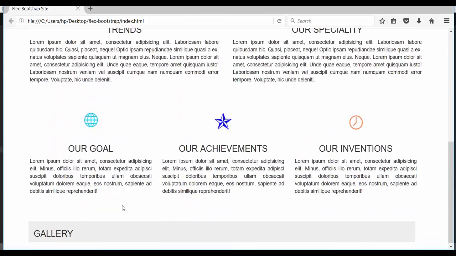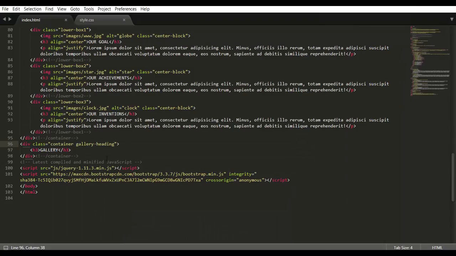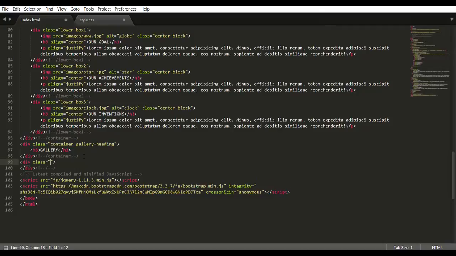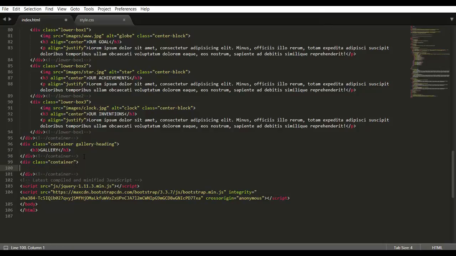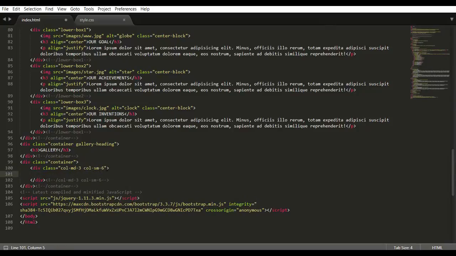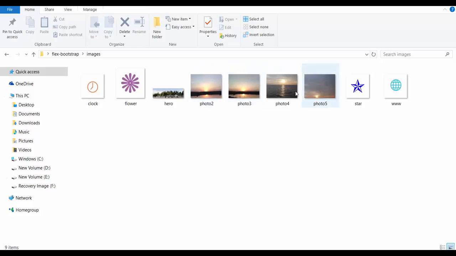Now that the heading is ready, let's go on to inserting the images. So for the images, let's use the container. Inside the container, I'm using the columns, like div class col-md-3 and col-sm-6. Inside the div class col-md-3 and col-sm-6, now let's insert the images. Now the images that we have here, as you can see, photo 2, 3, 4 and 5. Now these are all JPEG images with the dimensions of 350 by 257 pixels. So let's come and insert them.